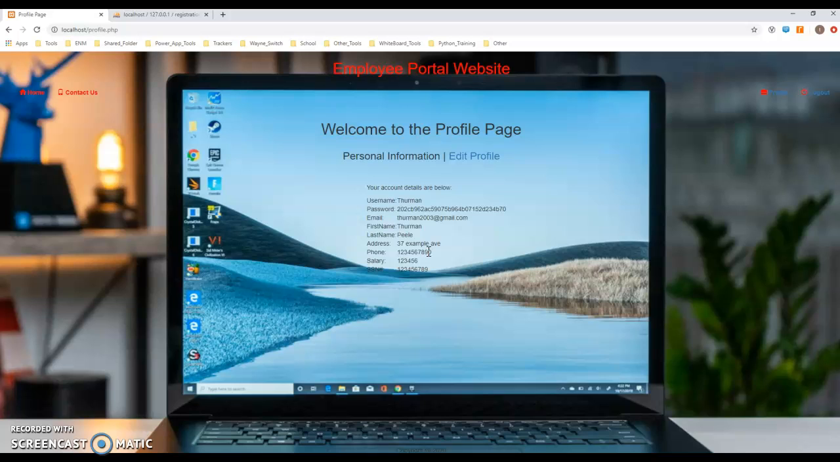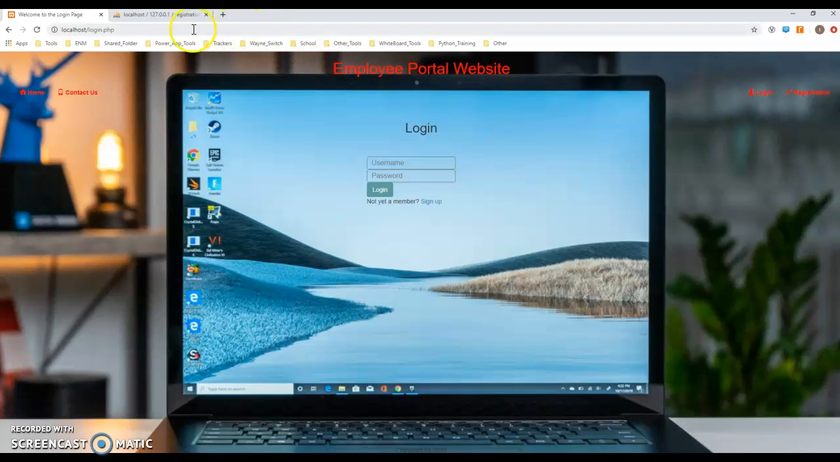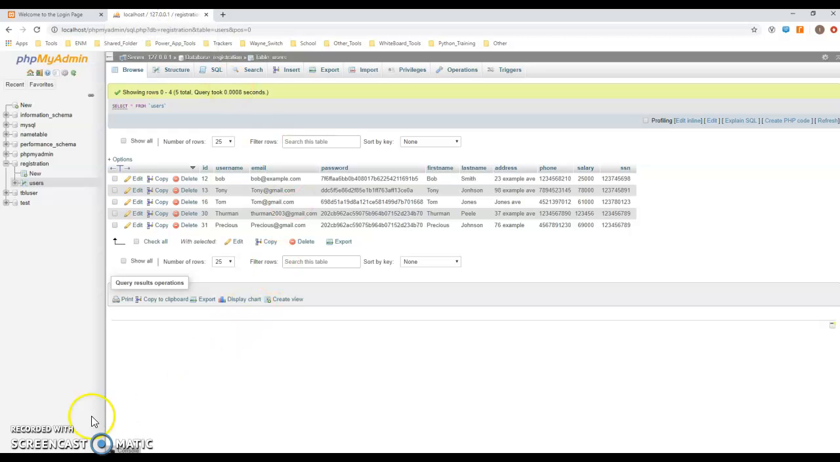You can view all your information and make sure everything is right. As you can see, the password is still encoded, and you won't be able to change it at this moment. So we go ahead and log out. Go back to the registration page.